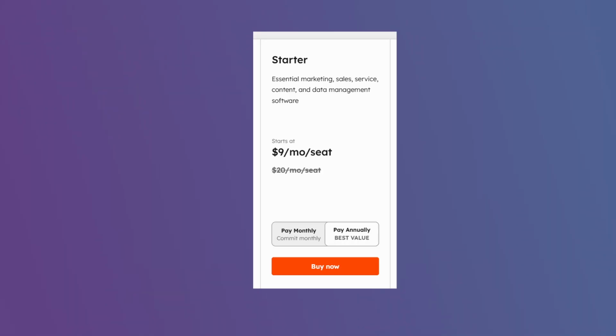Currently, the starter customer platform starts at around $9 per seat per month when billed annually. This is the entry-level paid experience. It's designed for small teams that need to scale their basic marketing and sales efforts. You get increased limits on email marketing, basic marketing automation, and the ability to process payments through HubSpot Payments. It's a great way to dip your toes into the ecosystem without a massive financial commitment.